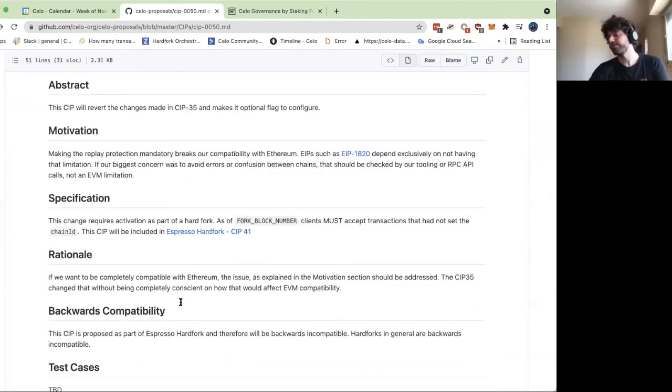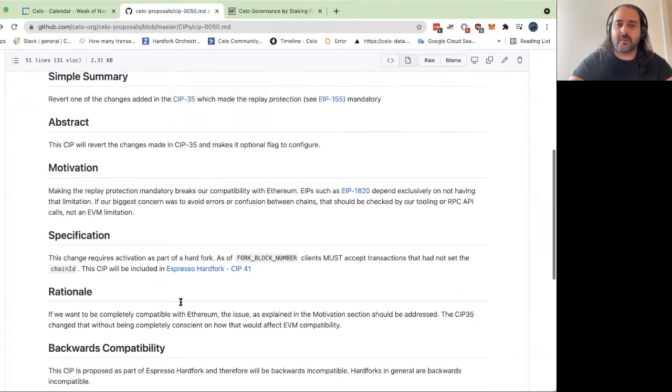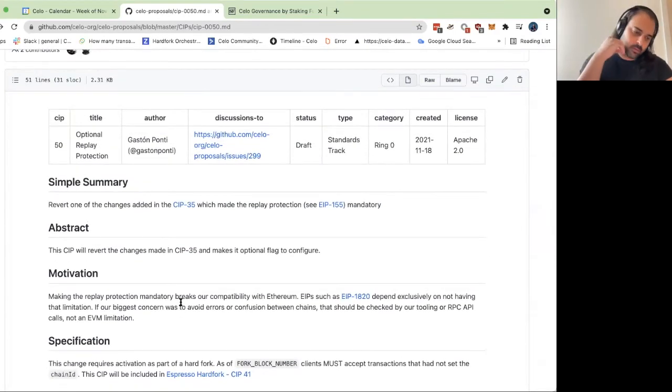Okay. Great. Awesome. Does anyone have any comments or feedback on this specific proposal? I'll take your silence to mean no feedback.